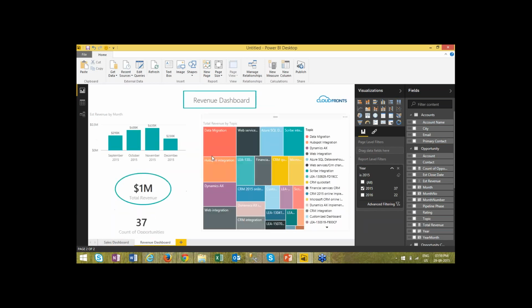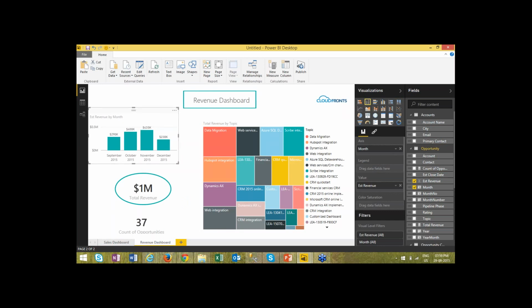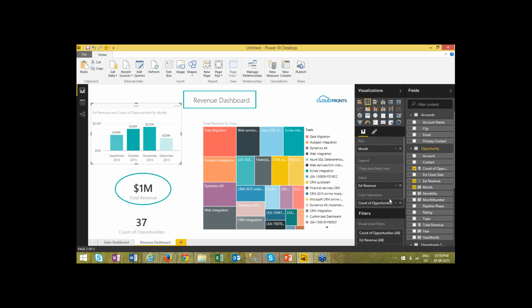Okay, so one more update that I need to discuss over here is about the color saturation. For example, this is one chart, estimated revenue by month. If I want to do some color saturation based on this chart, I can select the field over here and drag and drop the field over here. Now you can see how I have used this feature of color saturation in terms of count of opportunities. You can see the different shades of color. A darker shade represents a higher count of opportunities, while on the other hand, the lighter the shade, the lower the count of opportunities. This is how you can use the color saturation feature. This was also introduced in the September updates in Power BI.